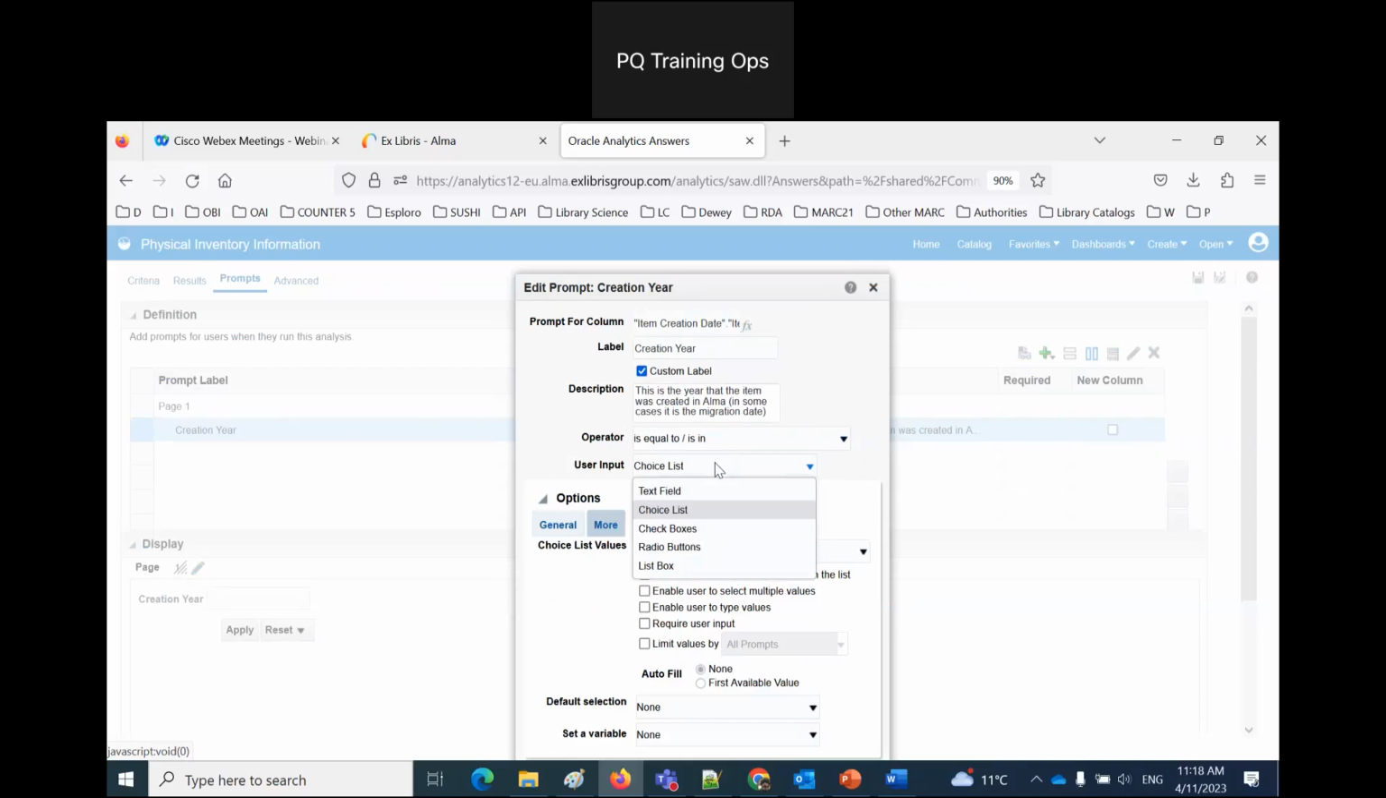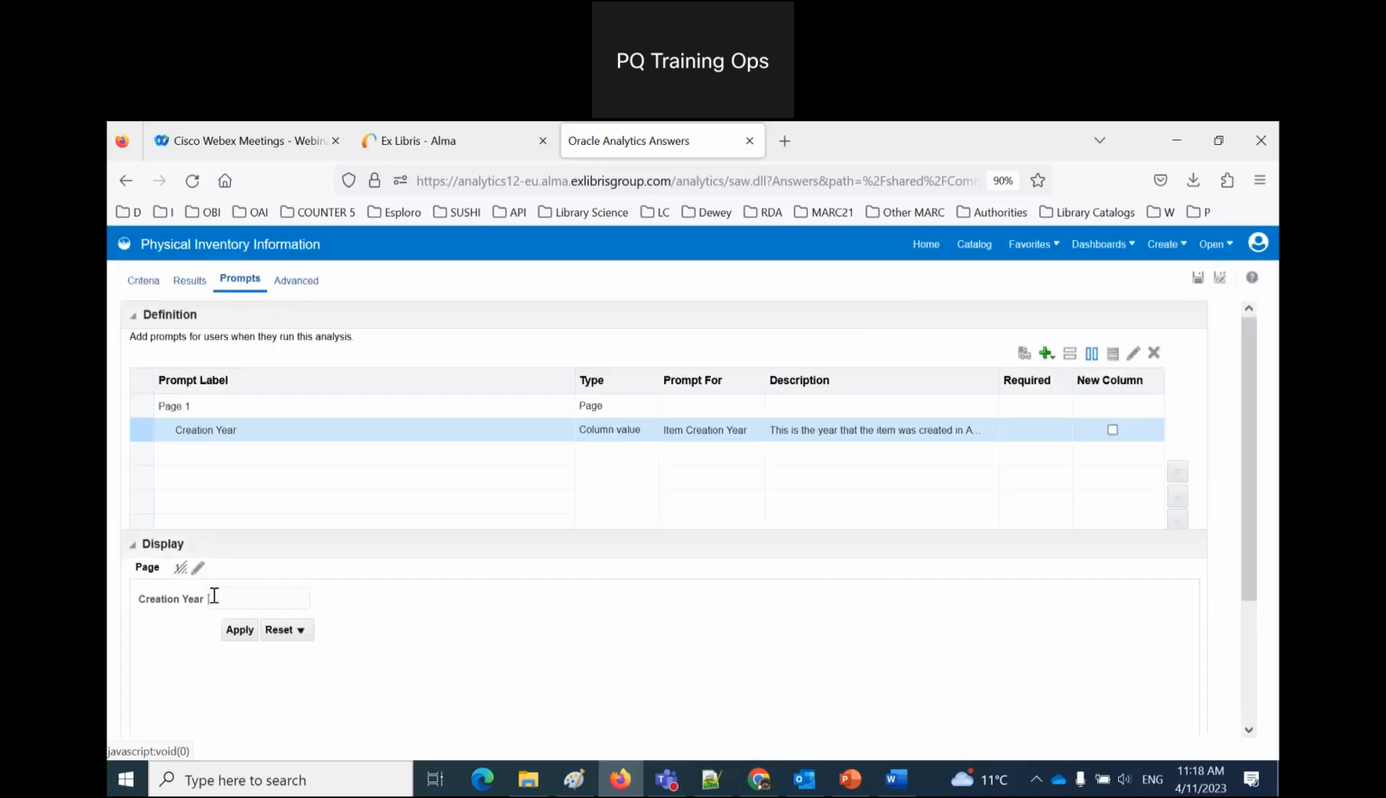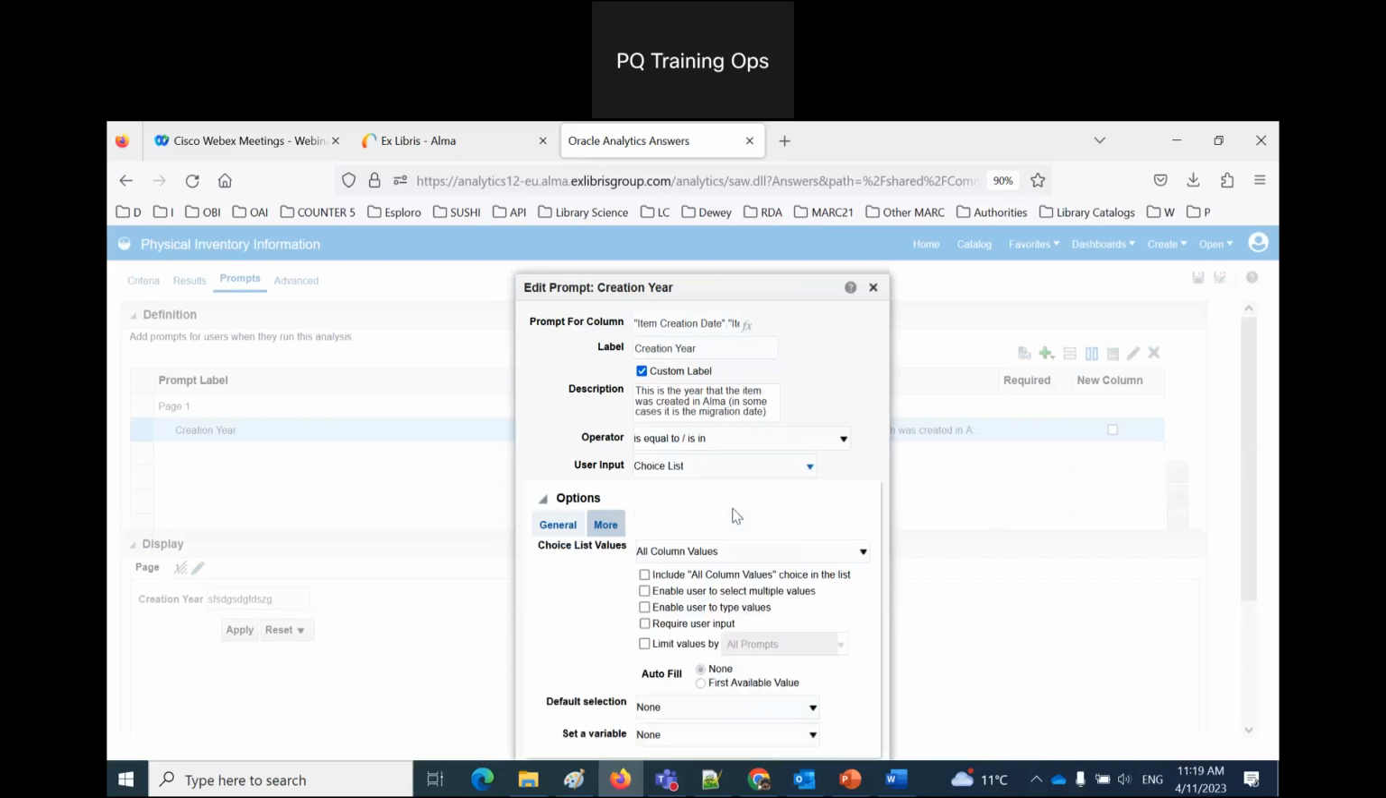Someone asked, is there a validation on what someone types in? No, there's not a validation. When it says text field here, someone can theoretically type anything, which of course isn't a year. But we're going to see that you can make different defaults. If somebody can't type in their own, and I'm going back to choice list, then it's not an issue. If we don't check enable user to type values, then he or she will always choose a valid one because he or she is taking it from the pull down.